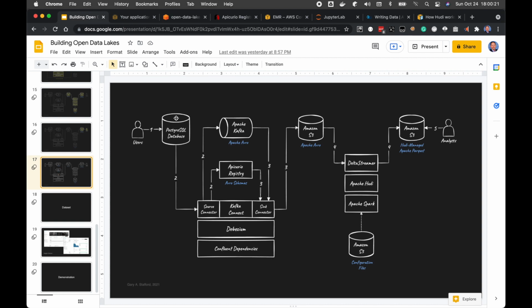So we've picked up all the original changes. Now we haven't made any changes to Postgres yet, but all the original changes have been picked up and written to Kafka, and then the sink connector picked those up from Kafka and wrote them to S3.